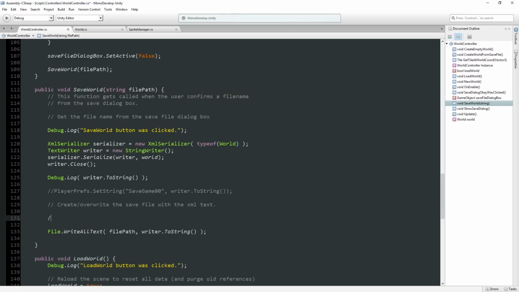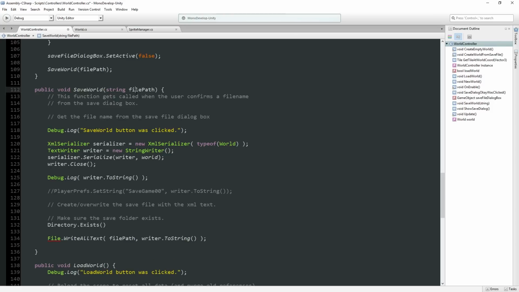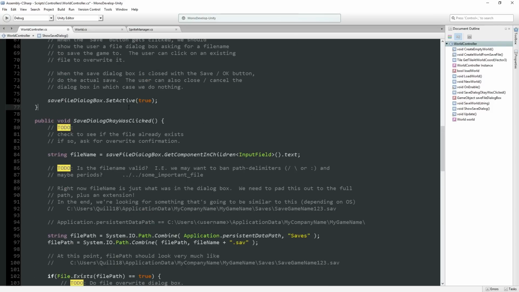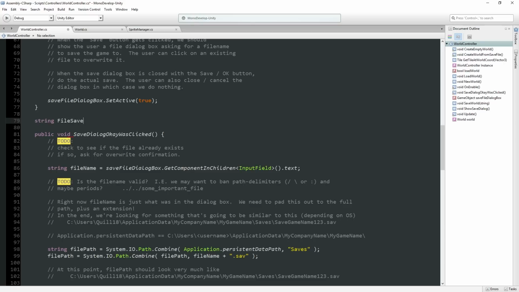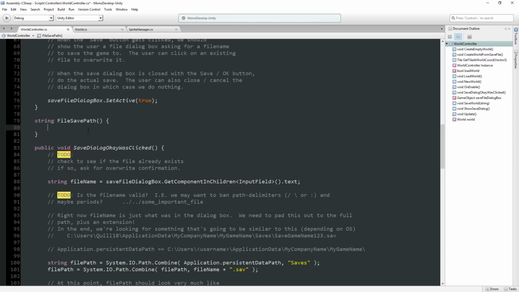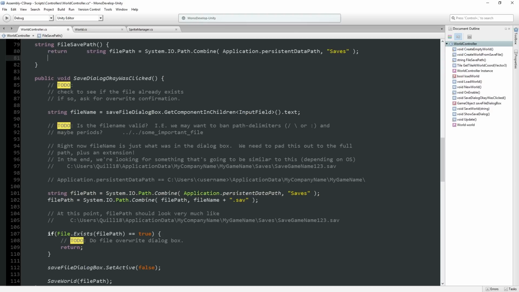Okay. First, make sure the save folder exists. So if I go to Directory.Exists, excellent. So we're going to say, first of all, let me make a helper function here. String FileSavePath, which is going to return this.FileSaveBasePath, which is going to be the persistent data path plus saves. That way we can make changes later on.